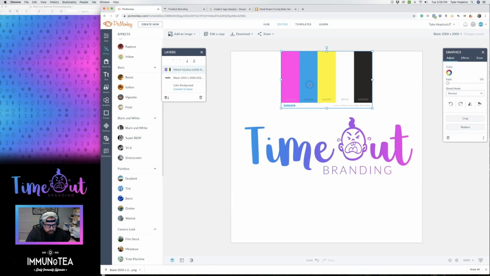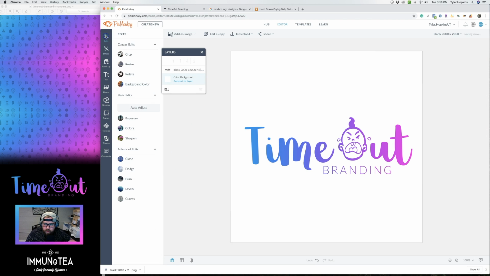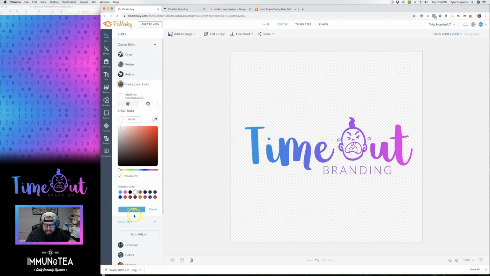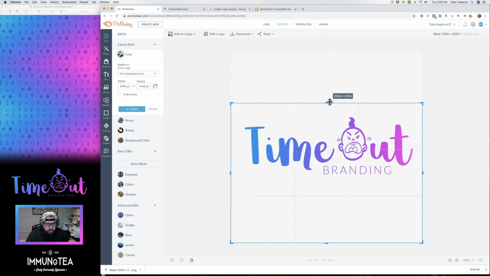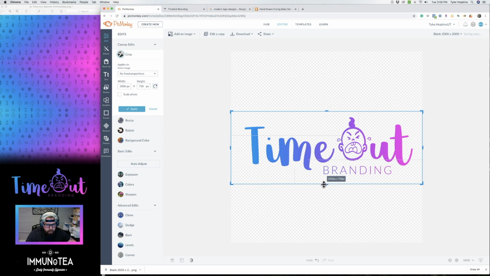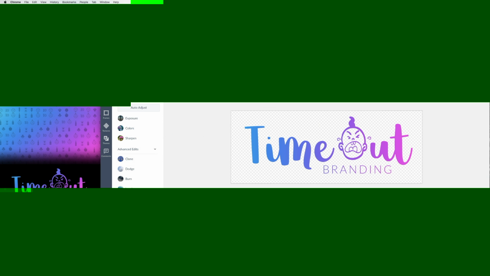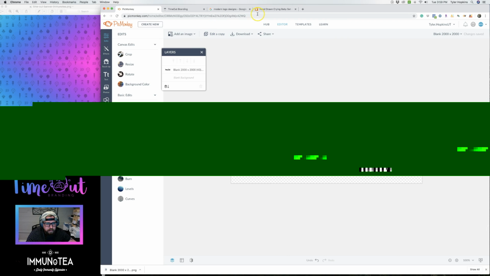So you can get rid of this. And I would make sure you go up to edits, do background color, make sure you do it transparent. And then if you also wanted to crop it, you can just do that real quick. Boom. So that's why I really love this software. It's just super easy to learn. And then once you learn, and now you have logo.